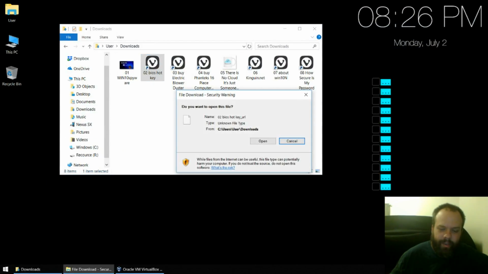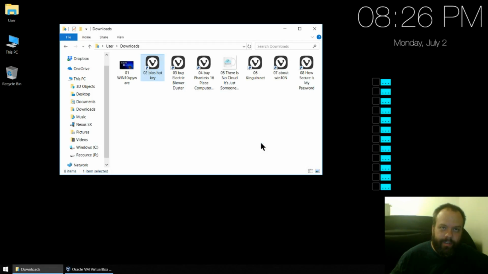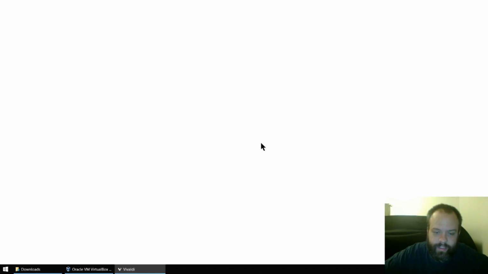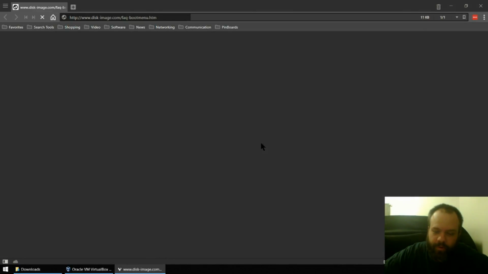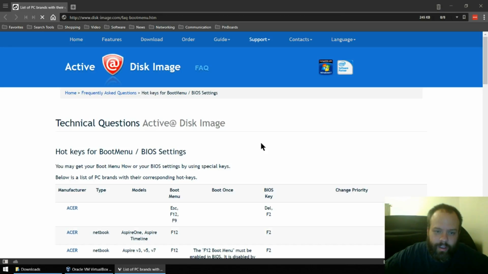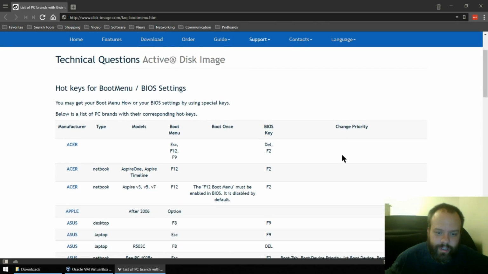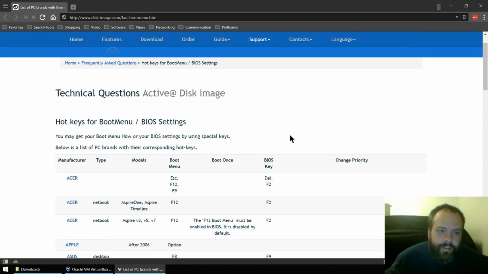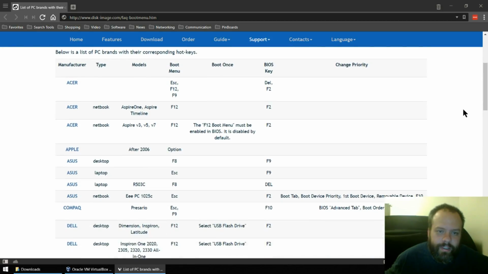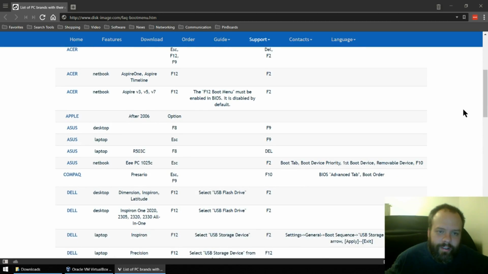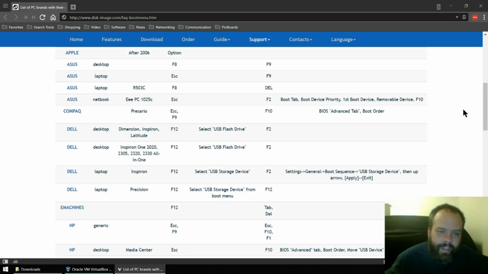Before you can boot off of your flash drive or your CD, you're going to need to go to your motherboard BIOS and enable booting off of your CD or flash drive. And because everyone has a different BIOS, everyone has a different hotkey for their BIOS. So I'm going to scroll through this page slowly, and hopefully you'll be able to figure out what your hotkey is.